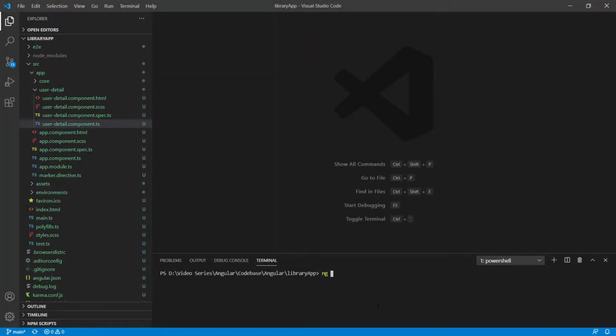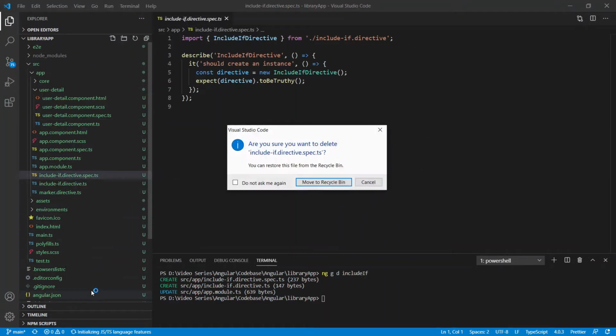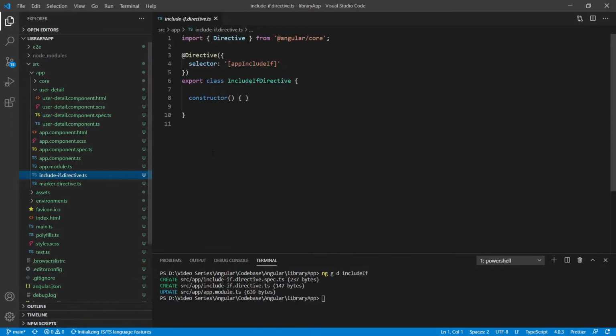Let's type ng space g space d and the directive name. Let's give the name as includeIf and press enter. Alright, the directive has been generated. Let's delete the generated includeIf.directive.spec.ts and open includeIf.directive.ts.